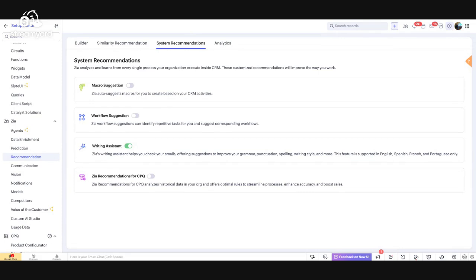This Zia recommendation to CPQ helps you take care of your quotation process, the case to quotation process, which eventually leads to better financial decisions.